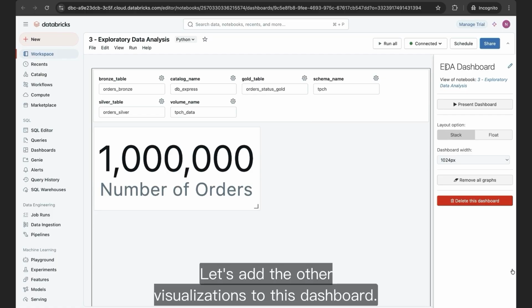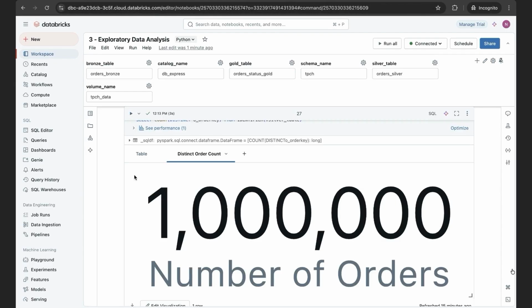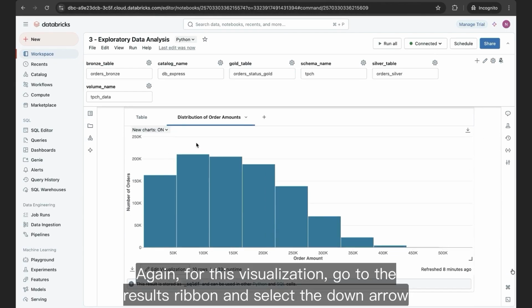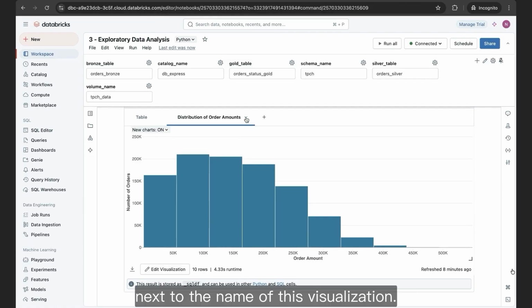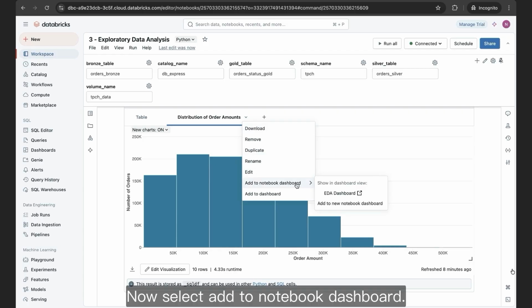Let's add the other visualizations to this dashboard. Let's go back to our notebook. Scroll down to the next visualization. Again, for this visualization, go to the results ribbon and select the down arrow next to the name of this visualization. Now select Add to Notebook Dashboard.